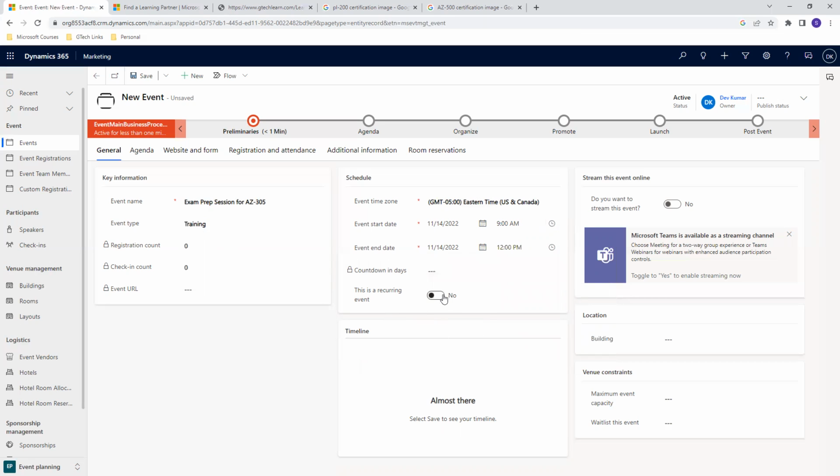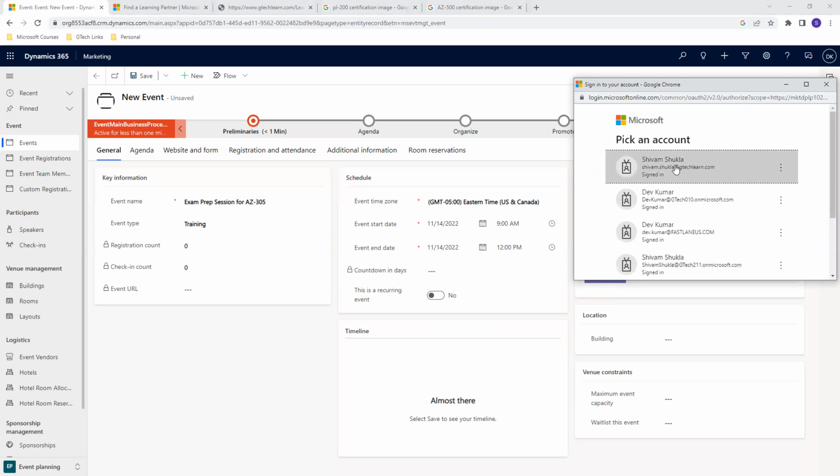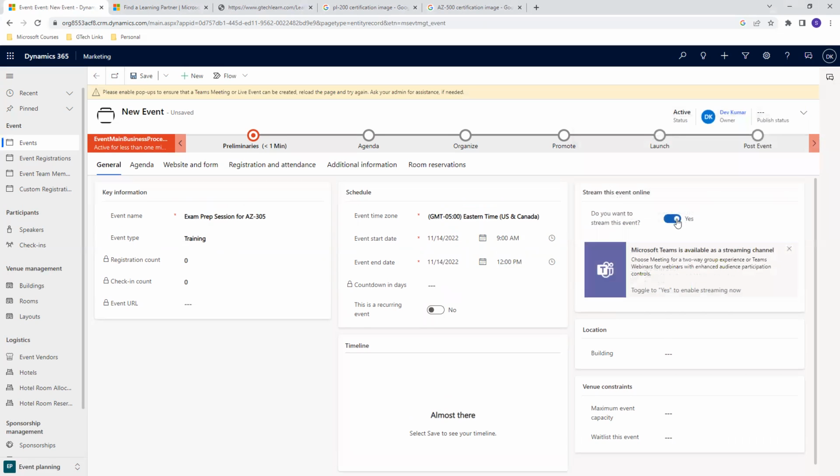Is it a recurring event or is it going to be a single event? This time I'm saying that I'm creating it as a single event. Then, do you want to stream this event online in Microsoft Teams? I would say yes, I want to stream it online. So I can set up a Microsoft Teams channel, using which I want to stream it online, and I can specify that. Let's suppose I do not want to make this a stream.